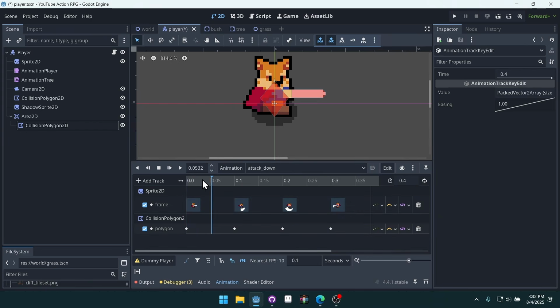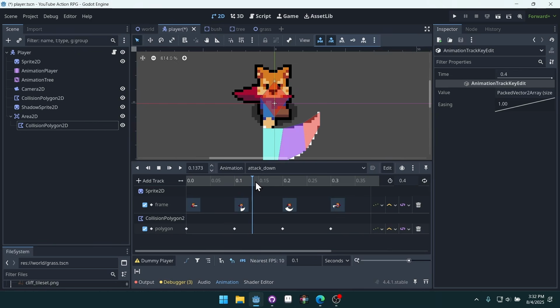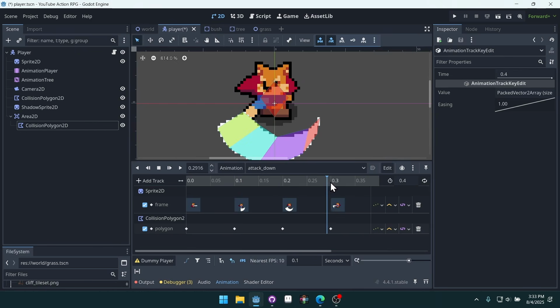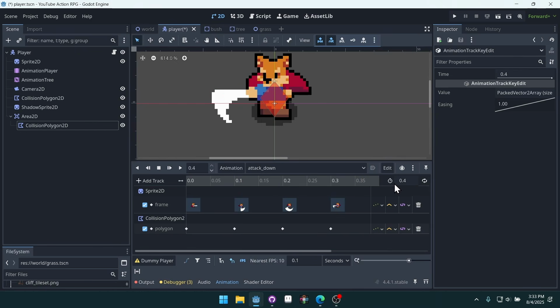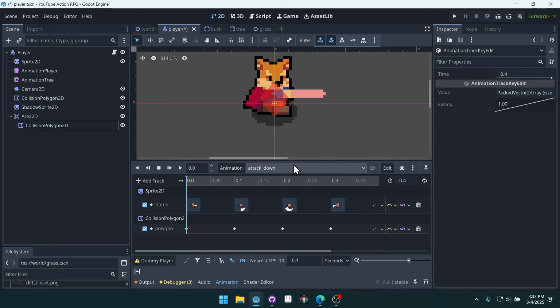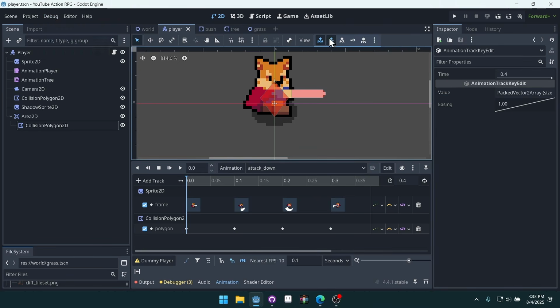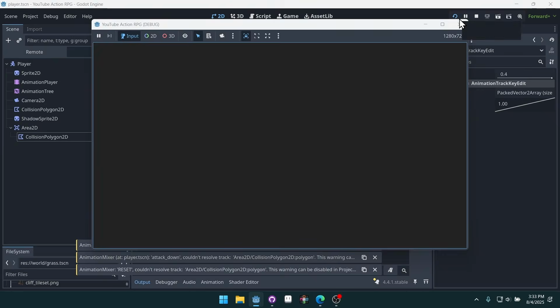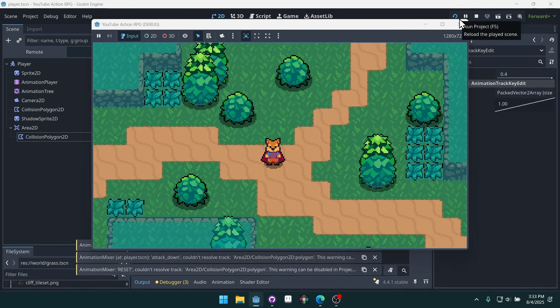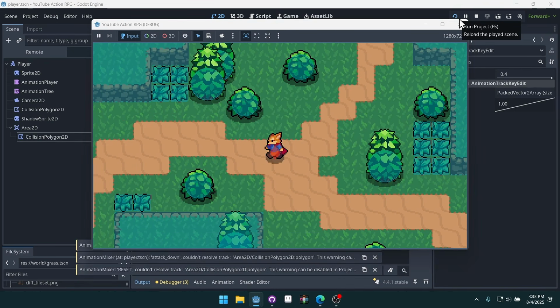But once we have that set up, if we go through this slowly, you can see that it's updating the polygon with the frames to match the frames specifically, which is exactly what we want it to do. And now if we go into debug, we can actually turn on visible collision shapes. This is a useful tool when you want to see stuff. So we can see there's the animation.